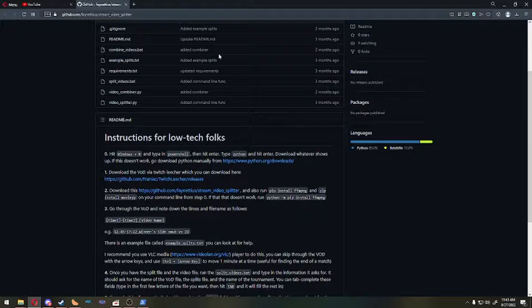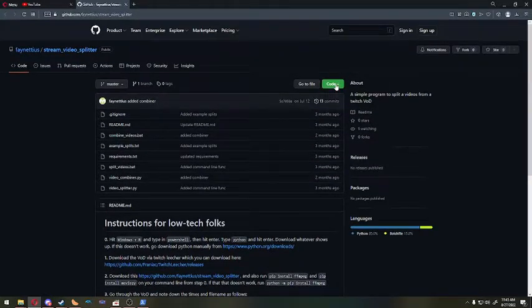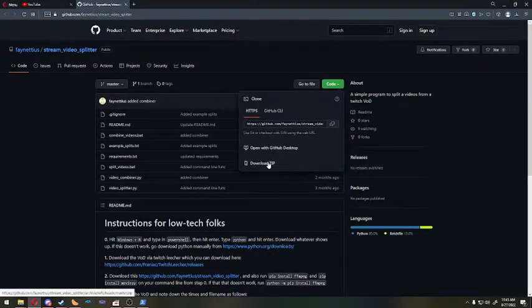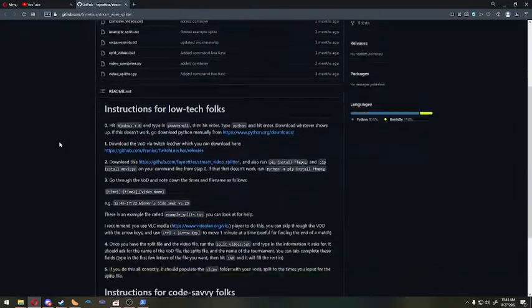This will also be in the description. You want to go up here to the top right, code, then download zip, unless you have Git, in which case you can Git clone. And then after that, you need to install some things.